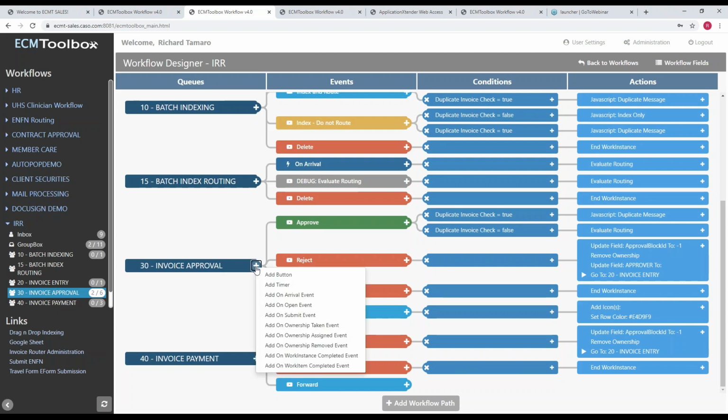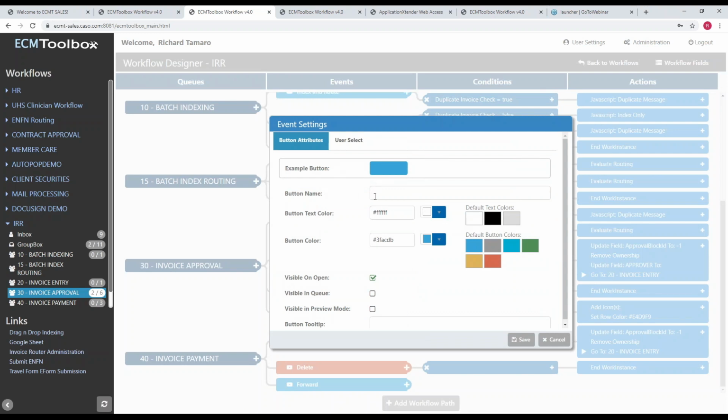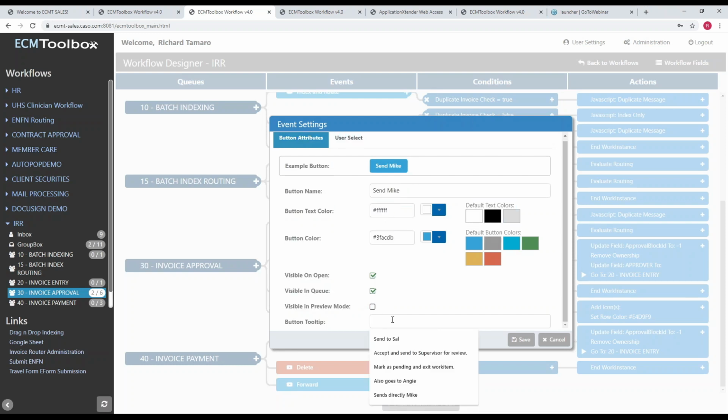If I wanted to add another button, I can go in here and say send to Mike, because I want a special button since Mike always needs to process these types of invoices. I choose when it's visible, a little tooltip.